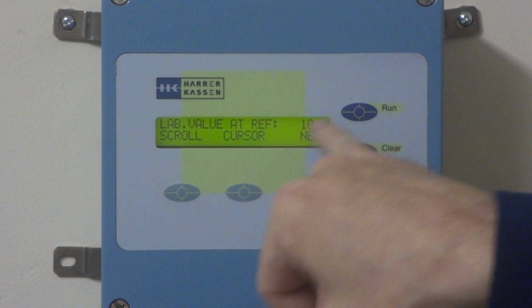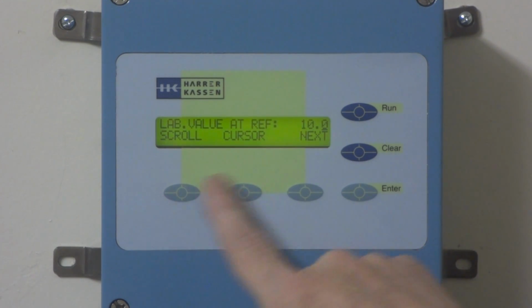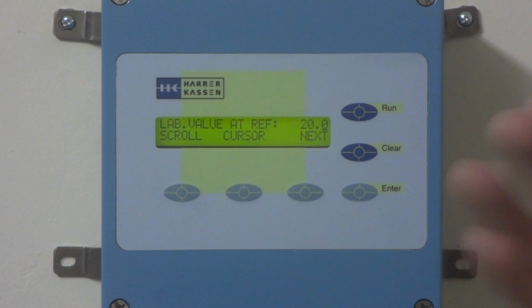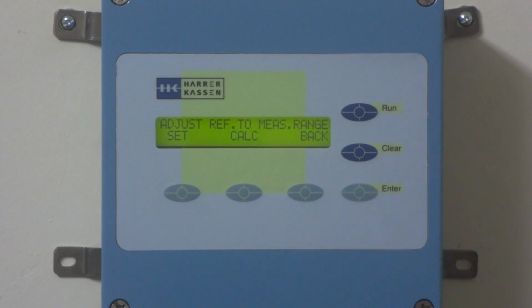Okay, in this case we have 10. Let's change it. We'll push it, we'll use the scroll to move it, and we'll make it 20. And then enter, like any computer. And now we're saying to the system, when the reference measurement was done, the process material was at a value of 20. Next, adjust reference to measure range.